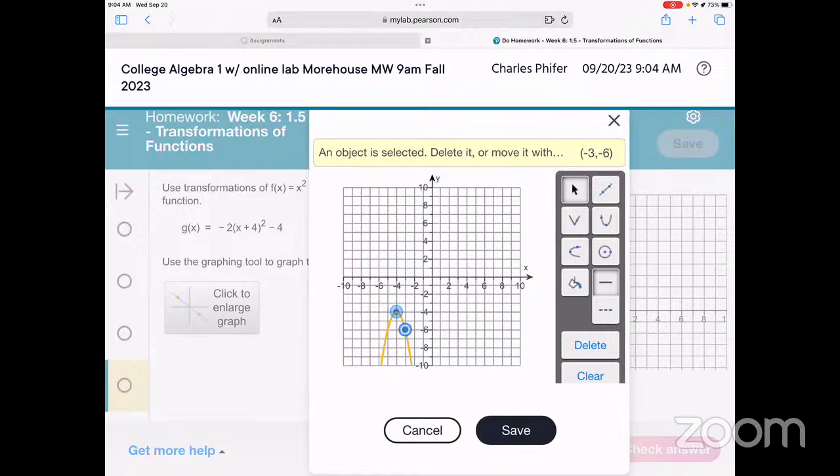And all I did, basically I just plotted 2 points, but I started by tracking the vertex through my transformations, starting at the origin, left 4, vertical stretch, flip it upside down, and then down 4. And then once I had the position of my vertex, I just went to the right by 1 and then calculated that point. Let's hit save. And we're going to go with that.